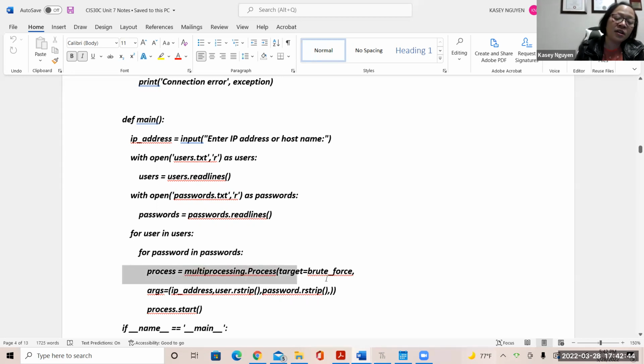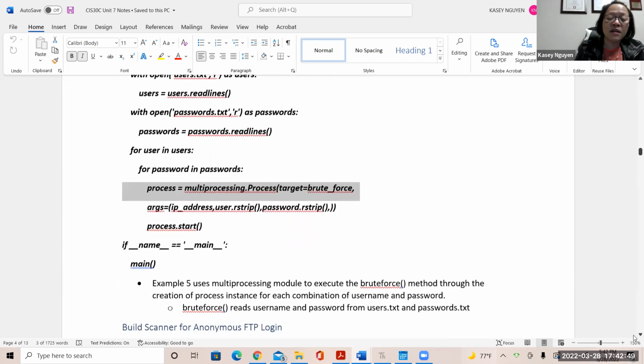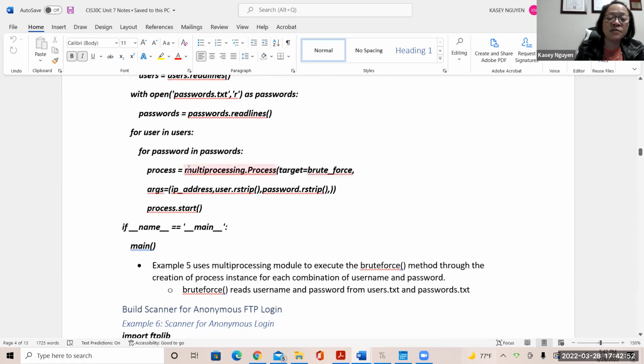And then this is just going to create a concurrent program using the multiprocessing module. So you define an object called process, you use the multiprocessing module, and you would have a process instance where it would look at the target and try to input the username and the password. And then you have if __name__ is main, then you're going to call main. Any questions?